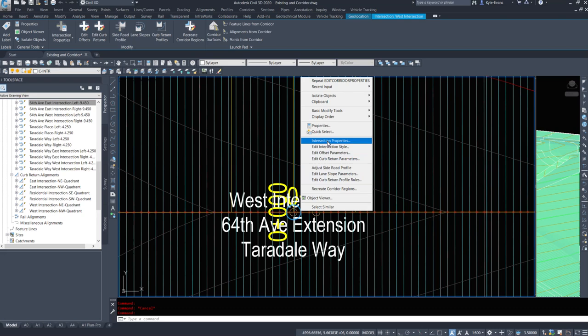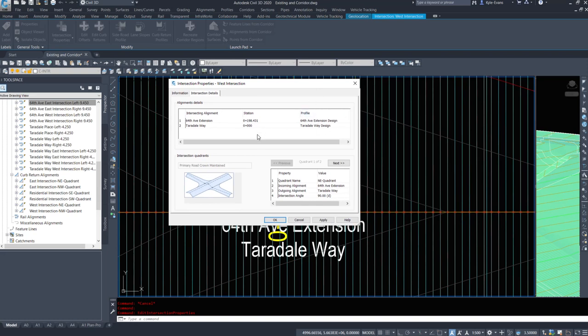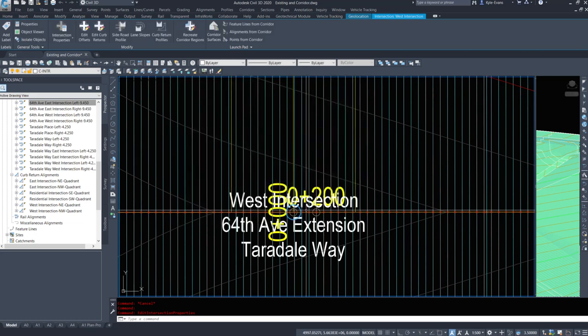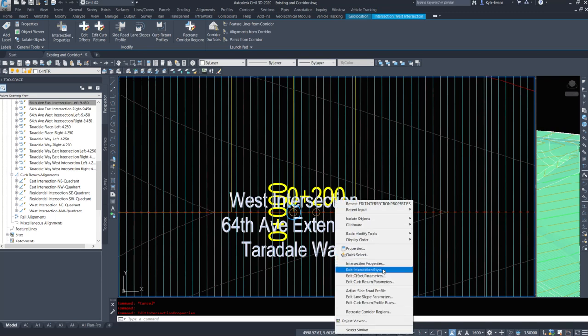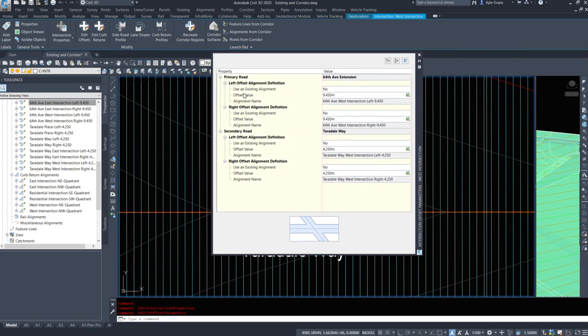So we can go through our intersection properties and see what profiles are being used. So profile 64th Avenue design, Taradale Way design. Now changing these might not fix all your problems. You may have to just delete and redo the intersection. However, we have offset parameters. So what did I write for my offsets? So my value 9.45, 9.45, 4 1/4, 4 1/4. We can come in and change these. If we have messed these numbers up, we can come in and change them. And it also tells you what the alignment name is. So you can modify things after the fact.